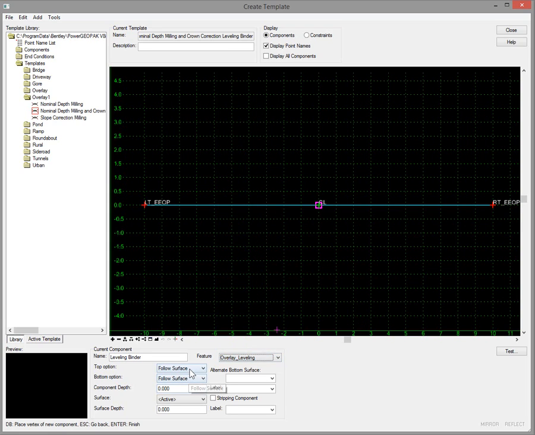to overlay leveling. The top is going to be, this time we want to follow what we draw, so the 10 feet at 2%, so we'll follow component for the top. The bottom is going to be to follow the surface, and then on the surface depth, we want it again to be the 1 inch depth. And we can, if we wish, give it a parametric constraint label, but at this point you should understand what we're doing with that.